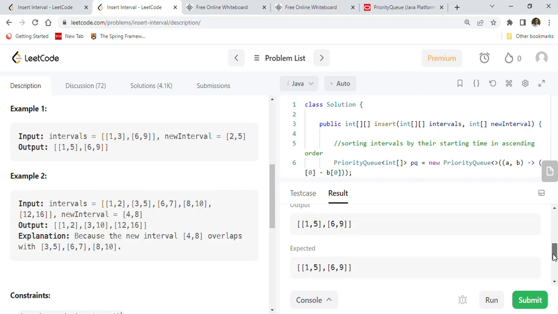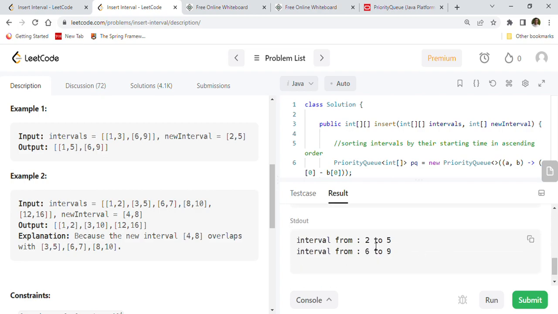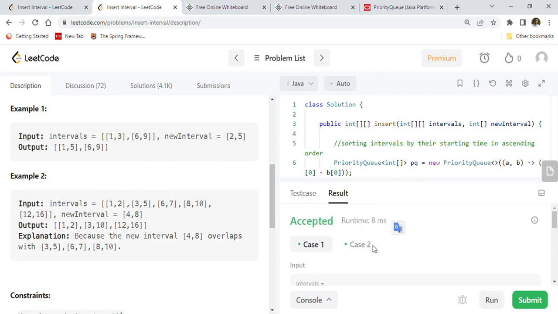So 1, 5 and 6, 9 is a correct answer. So this is how you will see the output. Since we added the system out, 2 to 5, it's taking the 2 to 5 and then 6 to 9, right? So it's sorting it.